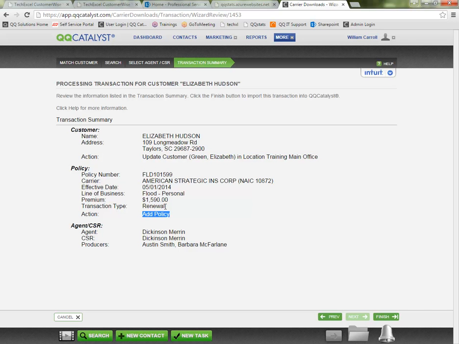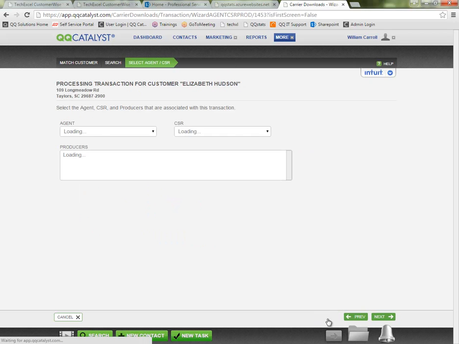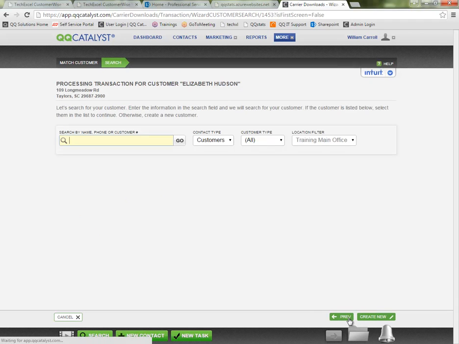It did not find a matching policy under that customer or a prior policy, so it knows to go ahead and add the new policy since this was a renewal transaction type. And we can see the agent, CSRs, or producers. Now if I'm satisfied, I can click Finish to process the transaction. If I need to back up at all, I can click Previous. I can go back a step or two.